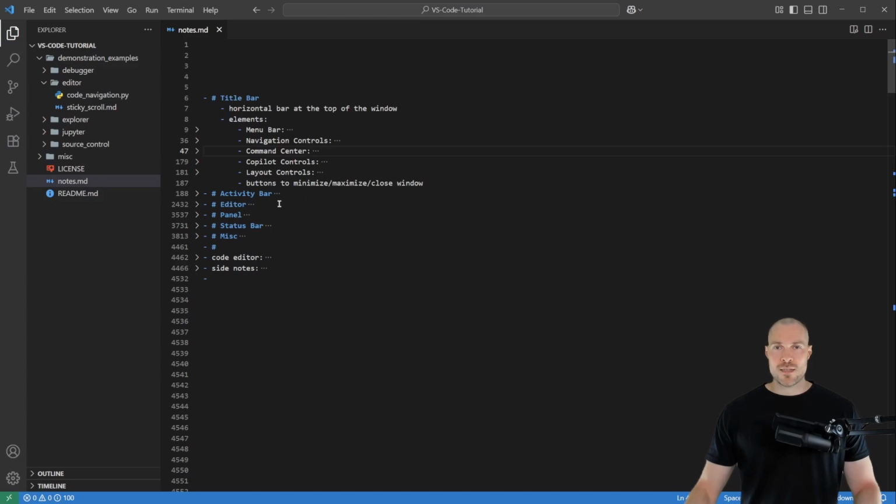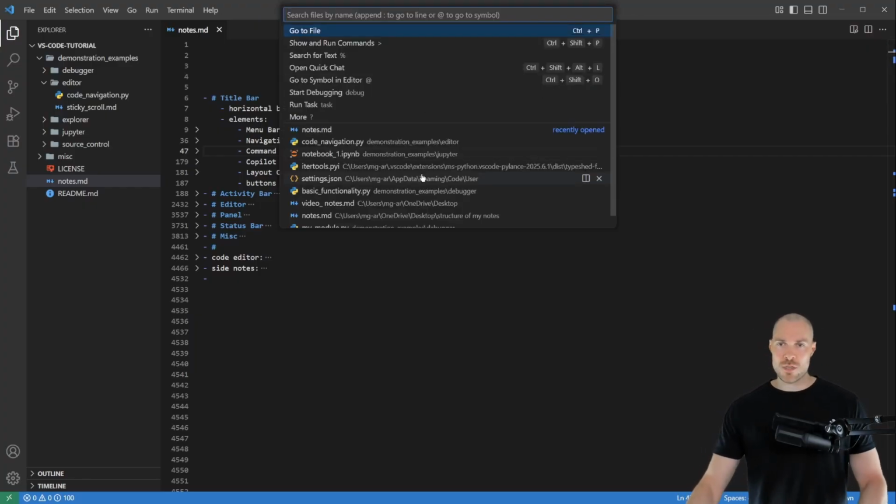Okay, so then the next element of the title bar is the command center. And this is the search bar here in the middle. And this provides quick access to all of VS Code's functionality. So it's probably the most useful UI component in VS Code. So if you click into it, then you get here this drop-down list, and there are 2 sections. And in the first section here, there are different commands listed, or different types of commands.